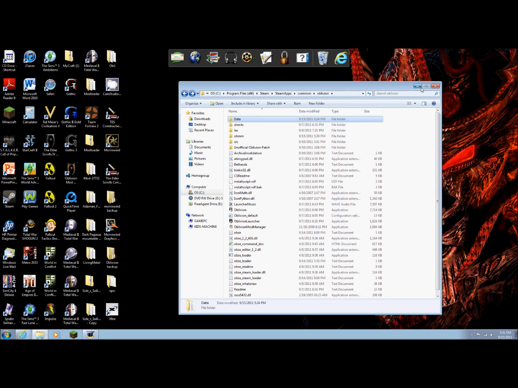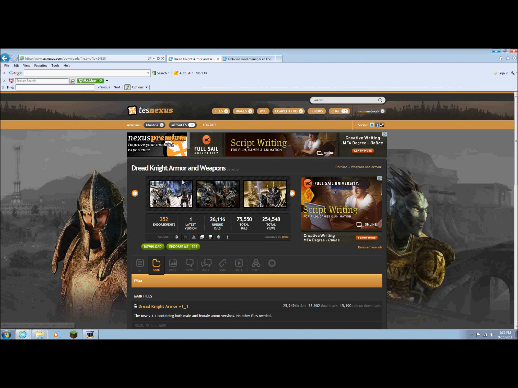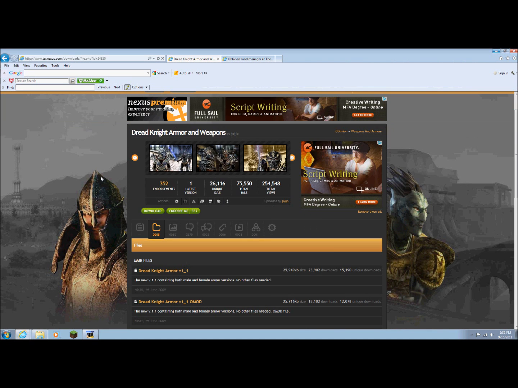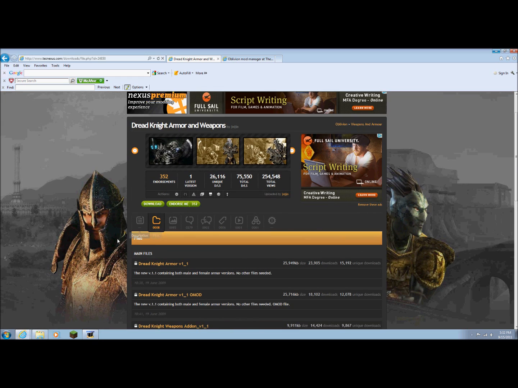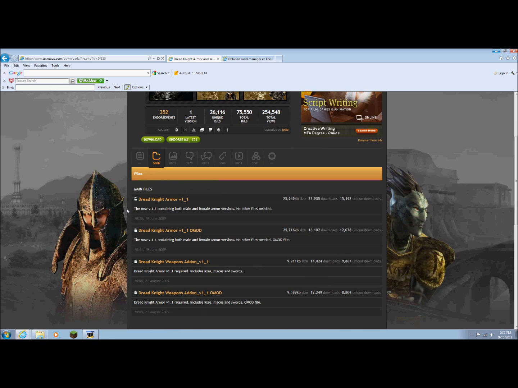Now, onto modding. I just bought this mod, Dread Knight armor and weapons. Looks pretty cool. It's an armor mod, as you can see. So I went to Files. Did not get the OMod one, because I'm going to show you how to do a manual install. And see Dread Knight armor. You can get the add-on if you want, but right now I'm just going to do the Dread Knight armor.